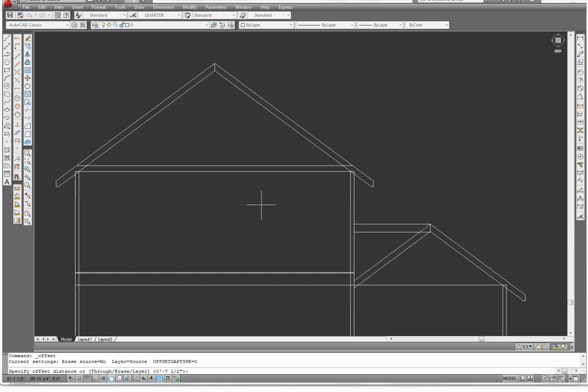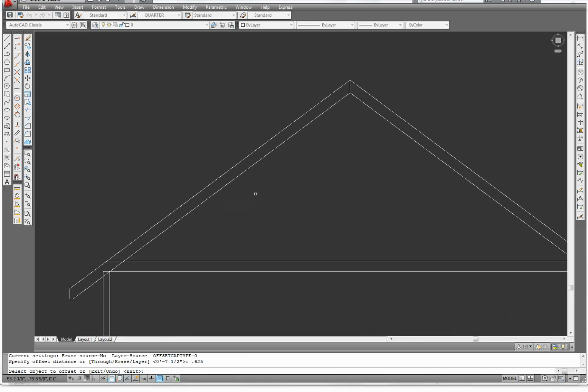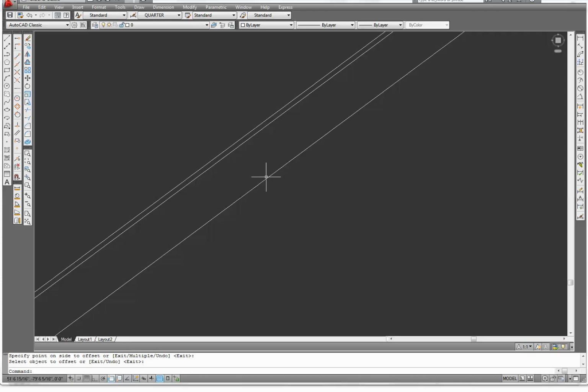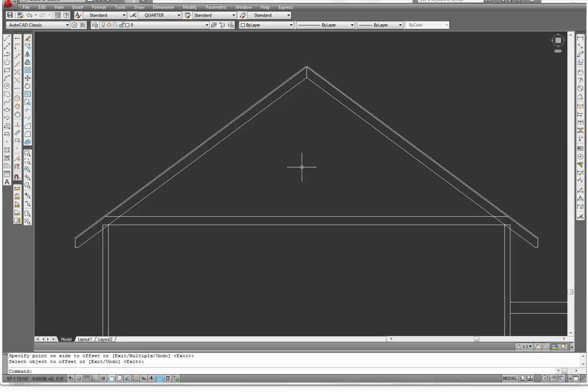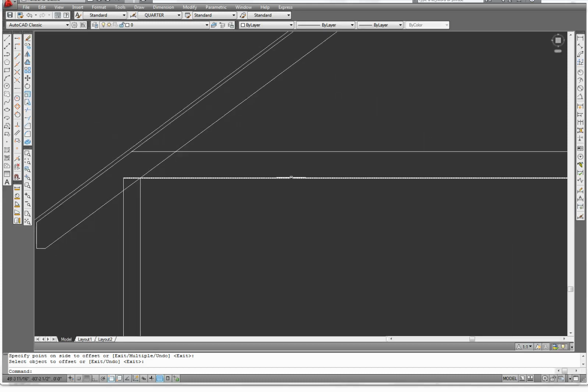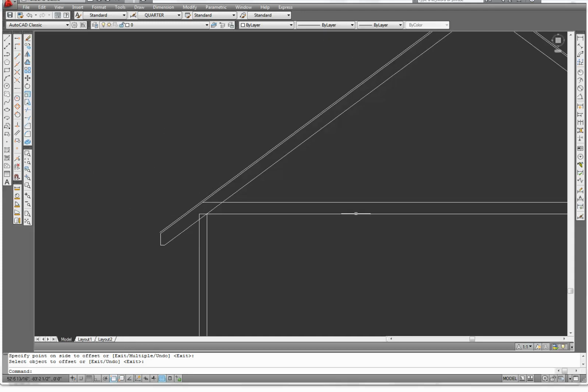Now we're in the offset command. So type 0.625, enter. Or you can type 5/8 because this is 5/8 of an inch. Click on this line and above it, and that creates our 5/8 inch plywood on top of the roof. I believe that's it for this section. Oh, wait a minute, now we've got one more thing. We're going to clean up the ends of these joists. These are the ceiling joists.